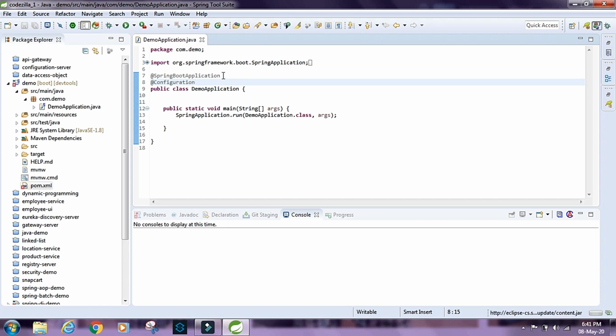We have this Spring Boot application annotation here, and then we have the configuration, then we have the main method here, right?